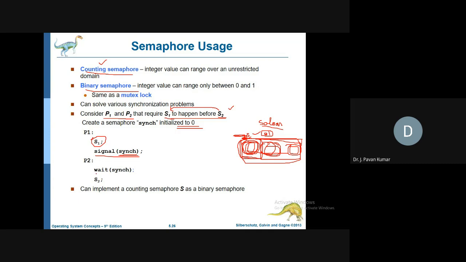So P2 is waiting on sync. The wait operation is nothing but checking the semaphore value. If the semaphore value is greater than 0, then it will enter into the critical section and progress to further statements. But initially, what's the value of sync? 0. So it is not greater than 0, so it will keep on waiting. That is, busy waiting will be imposed. Please remember, in the last class also somebody asked a doubt.